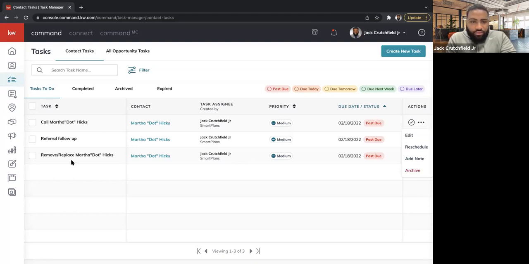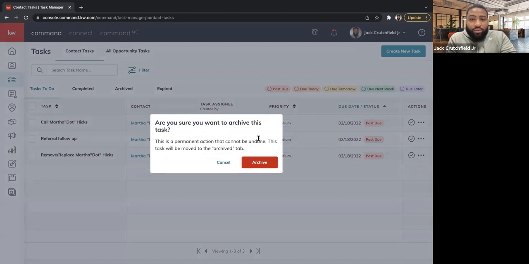So for example, it says remove, replace Martha.Hicks. For this example, I'm just going to select the options dot. Instead of saying edit, reschedule, or add a note, I'm just going to archive. So now it will give you the message saying, are you sure you want to archive this task? This is a permanent action that cannot be undone. Now the task will be moved to the archive tab.